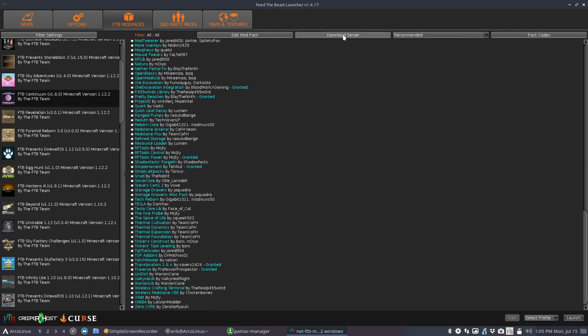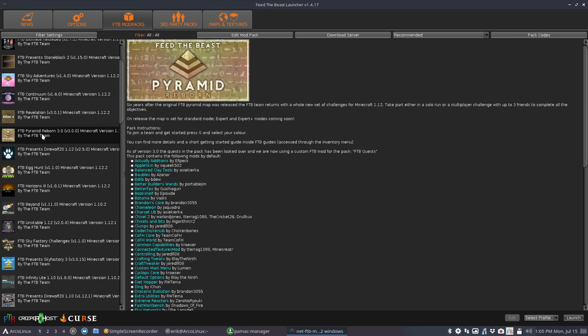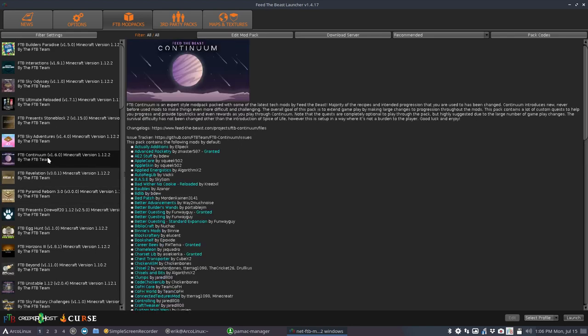But we can do download server, recommended, pack code, select profile and launch. Launch seems like a good thing. And Pyramid Reborn, we've seen that in the other video. I believe this continuum thing was tech mods. Extend gameplay by making large changes. But where am I? Am I in space or what? Let's just give it a go.